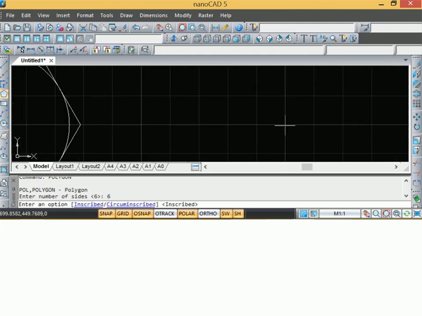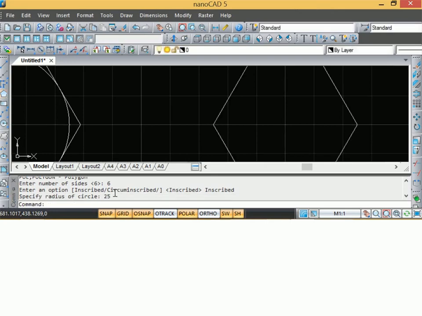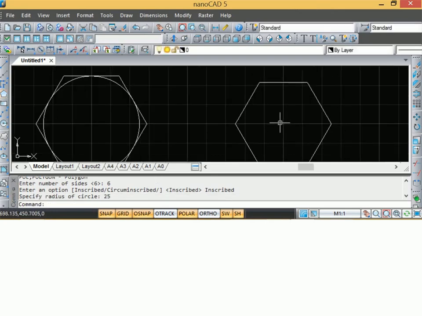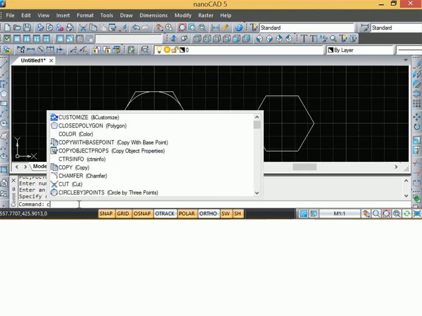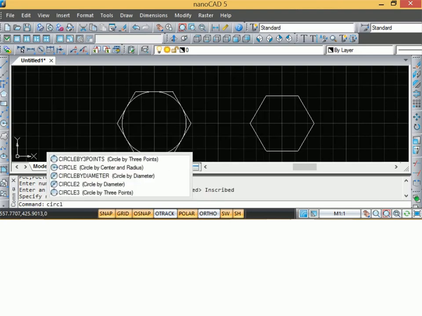Okay, select the center. Now I'm selecting the inscribed, and taking the 25 mm radius. So here on the diagram, now we'll draw the circle again. Okay, circle by center and radius.